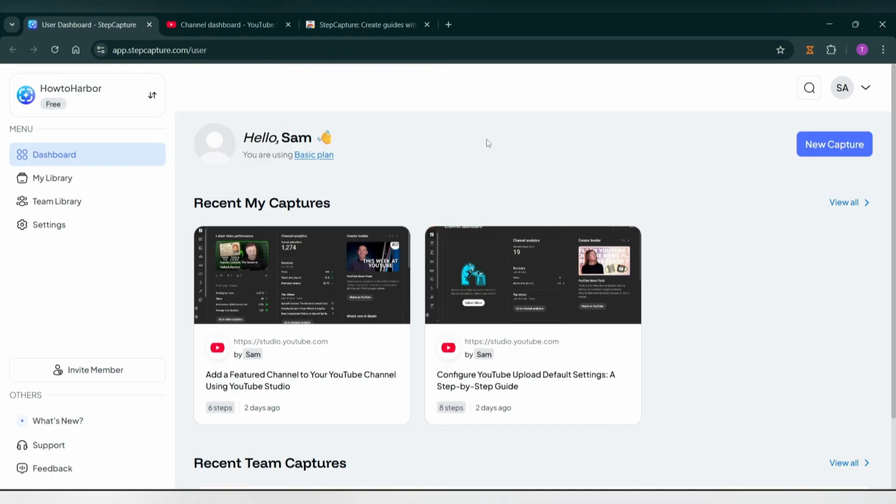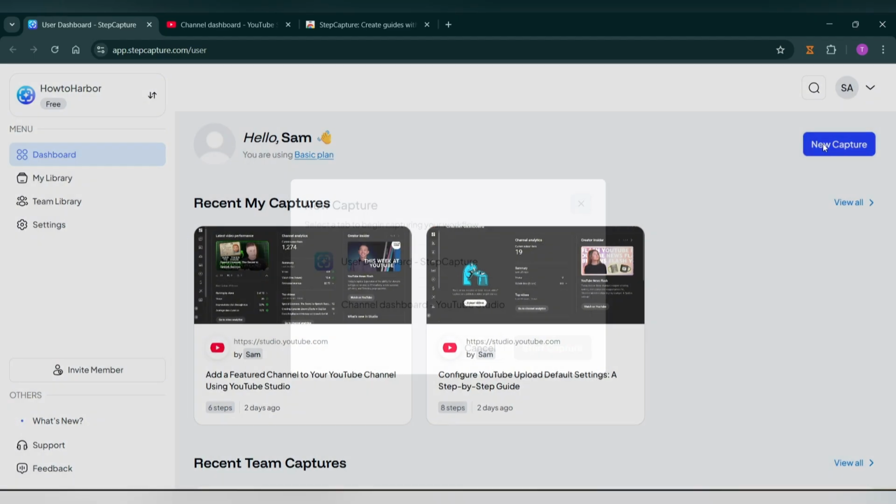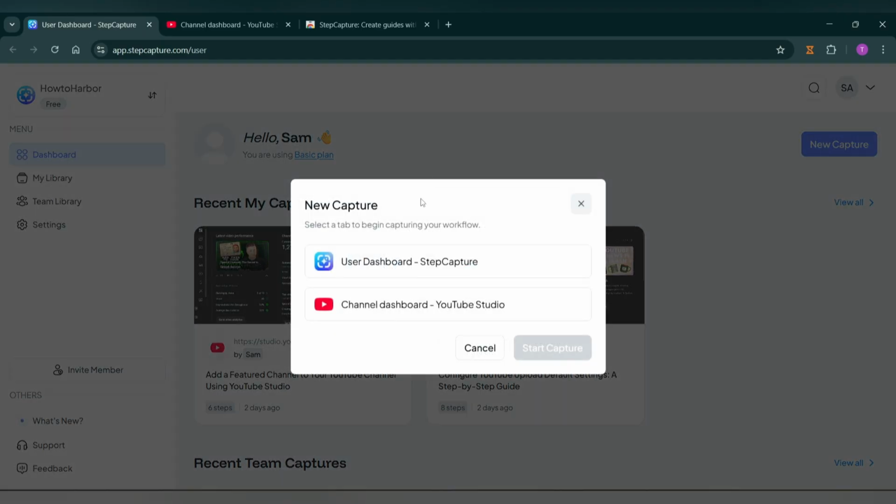And now there are two ways to start capturing your processes. The first way is going to click on New Capture on the top right hand side. And what it will do is it'll automatically look for the open tabs that you have. So right over here, you can see I've got my current tab, and then I've got the channel dashboard, which is YouTube Studio, which I'll be using for this example.